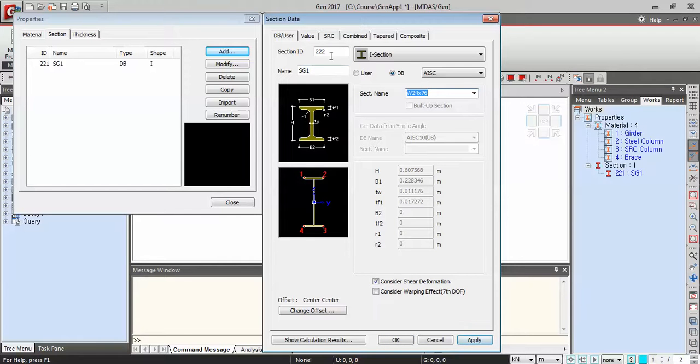After that, section ID number 222, we will be naming this SG2. Ganun pa rin po, AISC, I section, but the section name for this one is W18 by 55, and click apply. For section ID number 223, SG3, section name still W18 by 55, we don't have to change that, so just click on apply. For section ID number 224, we'll be using SG4. Section name, this is W12 by 136, click apply.